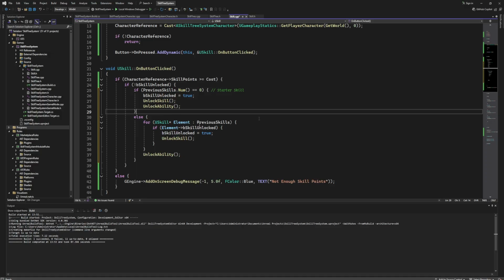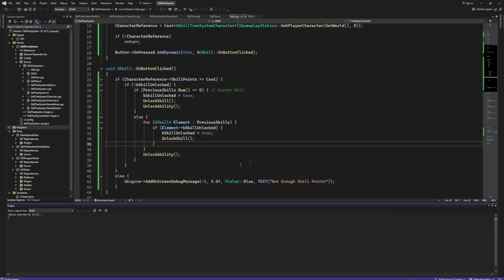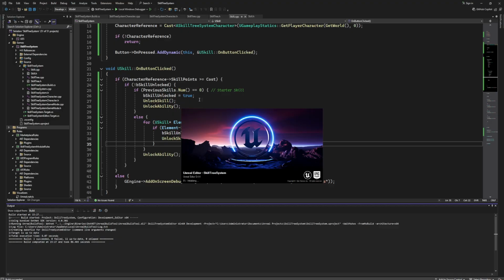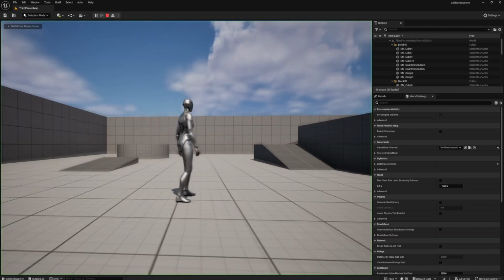Okay, and now let's compile our code and launch our Unreal Engine, because the final thing that we need to do for this part is to check if our logic is working appropriately or not. Okay, so here we are. Now let's test it out.